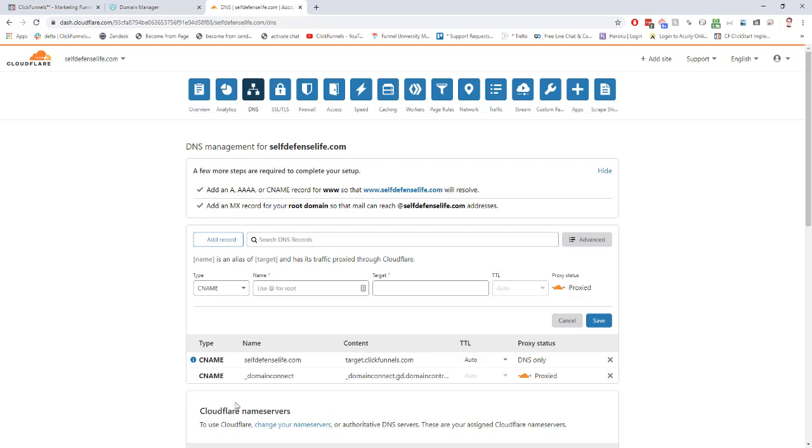Then what I'm going to do is point www.selfdefenselife.com back at just selfdefenselife.com. That way, if anyone ever went to www.selfdefenselife.com, it would just redirect that URL to selfdefenselife.com without anything in front of it. Some people still use www a lot.